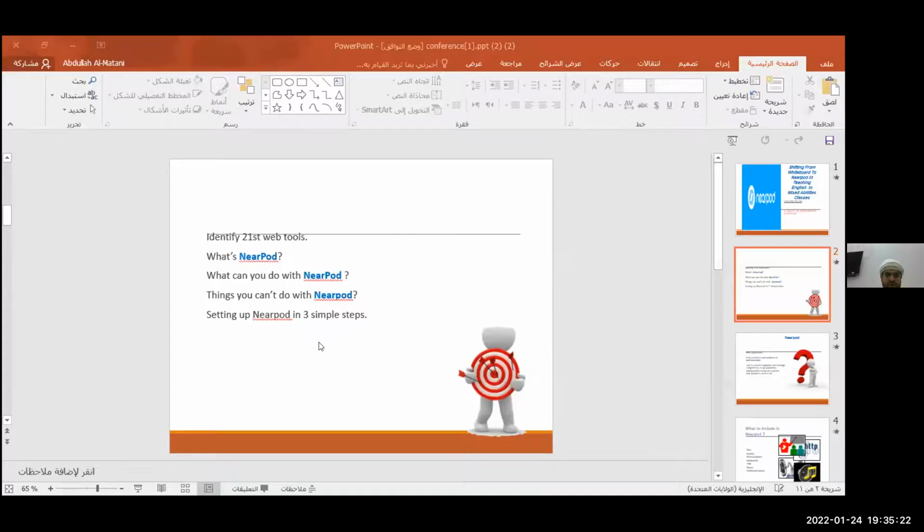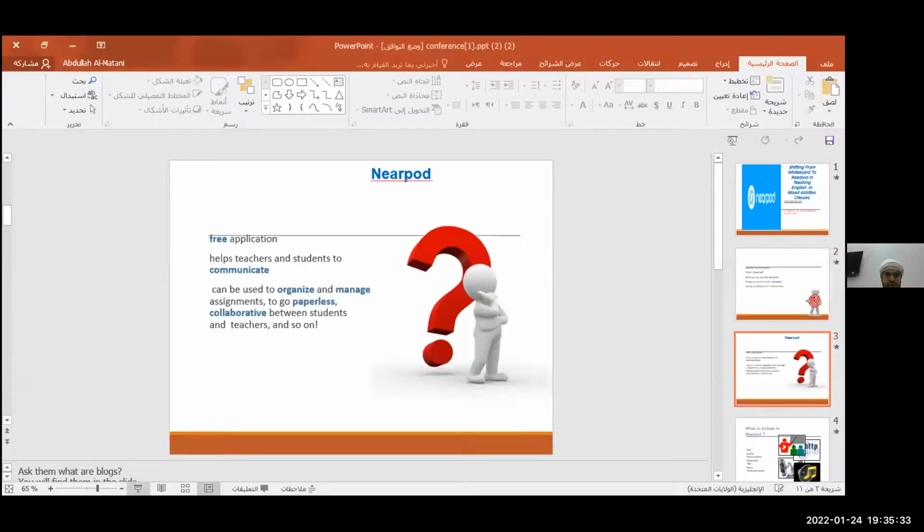I will show you how to use it, and especially for below levels. Show you some functions to be familiar with, big screen features, and so on.